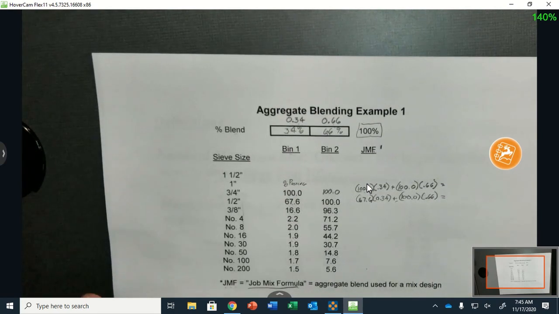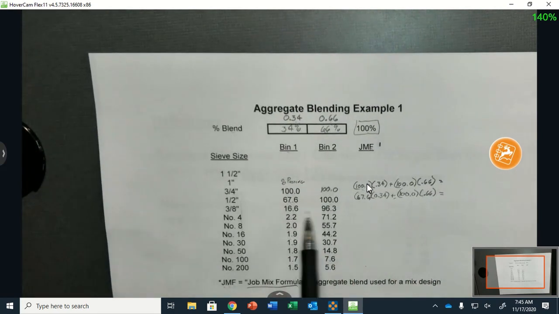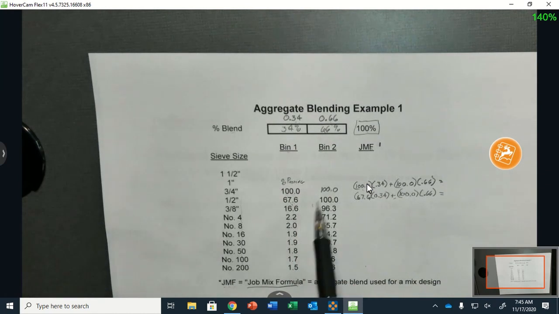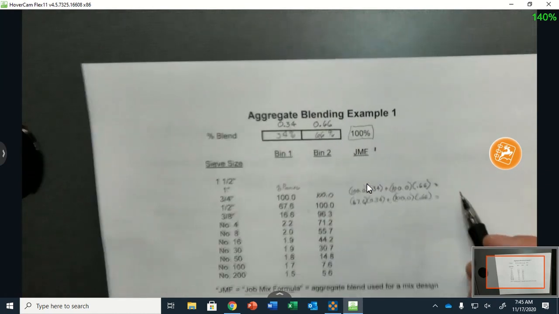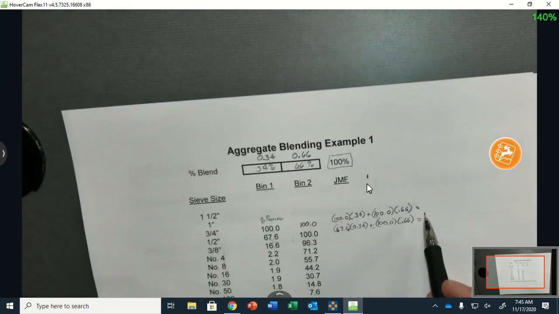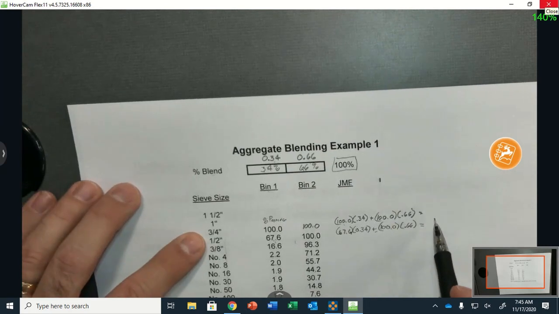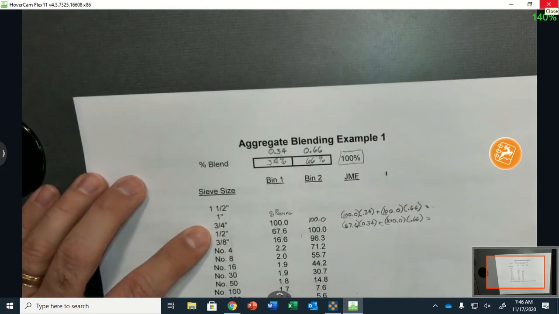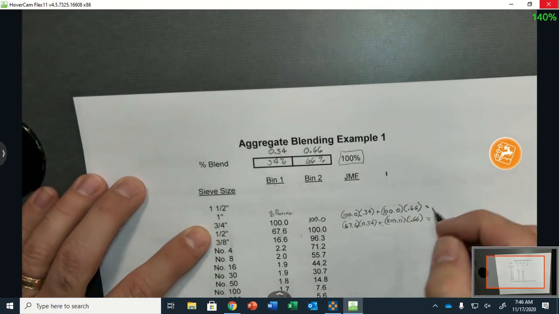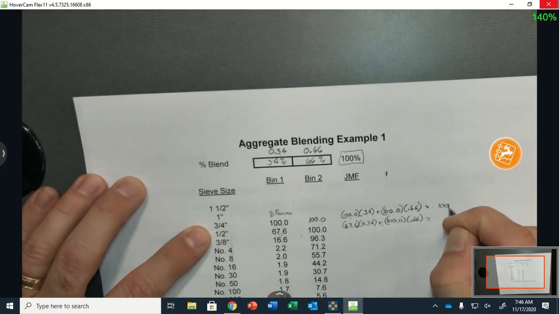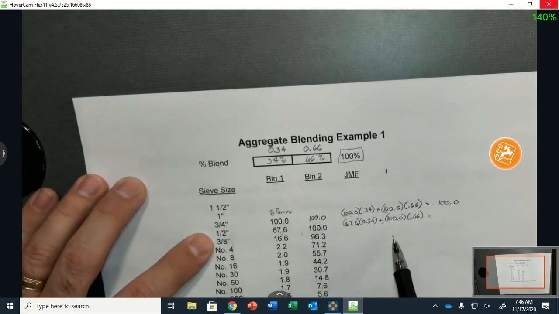That's how you do a JMF. So it doesn't matter how many bins, I just keep doing it. It's this times this plus this times this, and you just keep going, okay? So can somebody give me the 3/4 inch value? Wouldn't that be 100 still? Yeah. 100 times 100, right? Okay, 100.0.